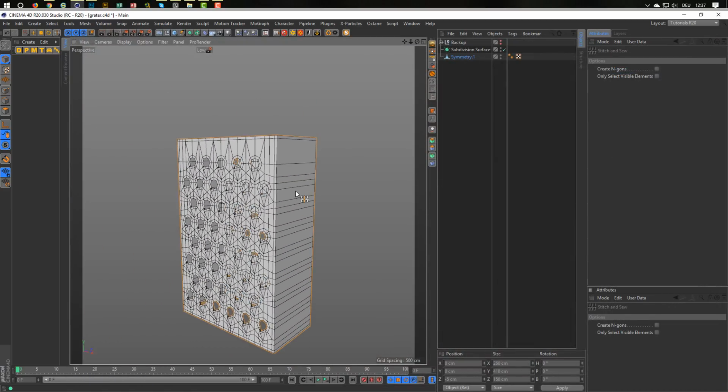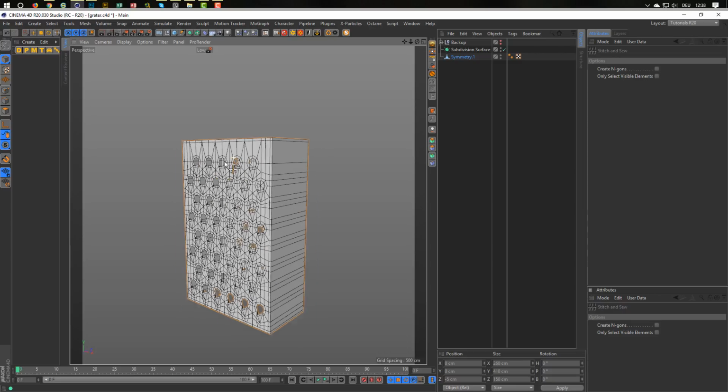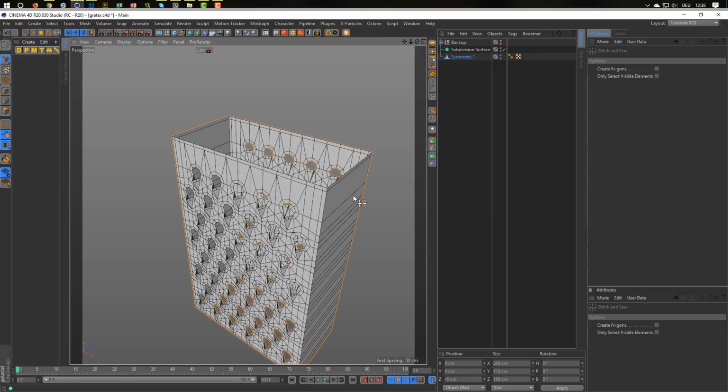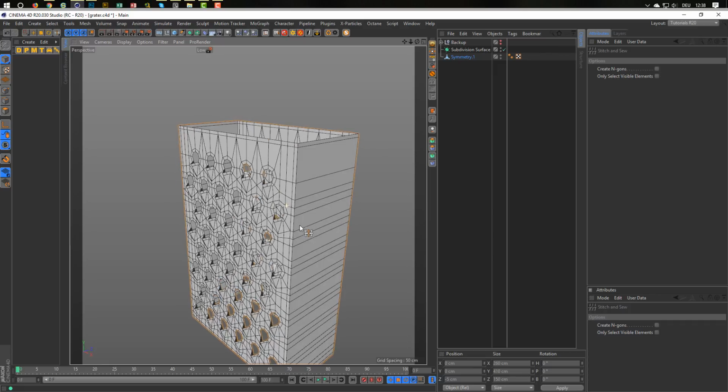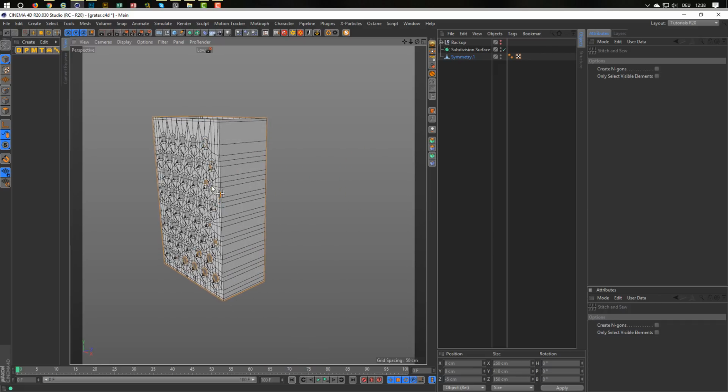The question only is, if I make it here, how can I make it that I have it on both sides with a symmetry object? I could do it, but let's see. I can do it later with a symmetry object too.